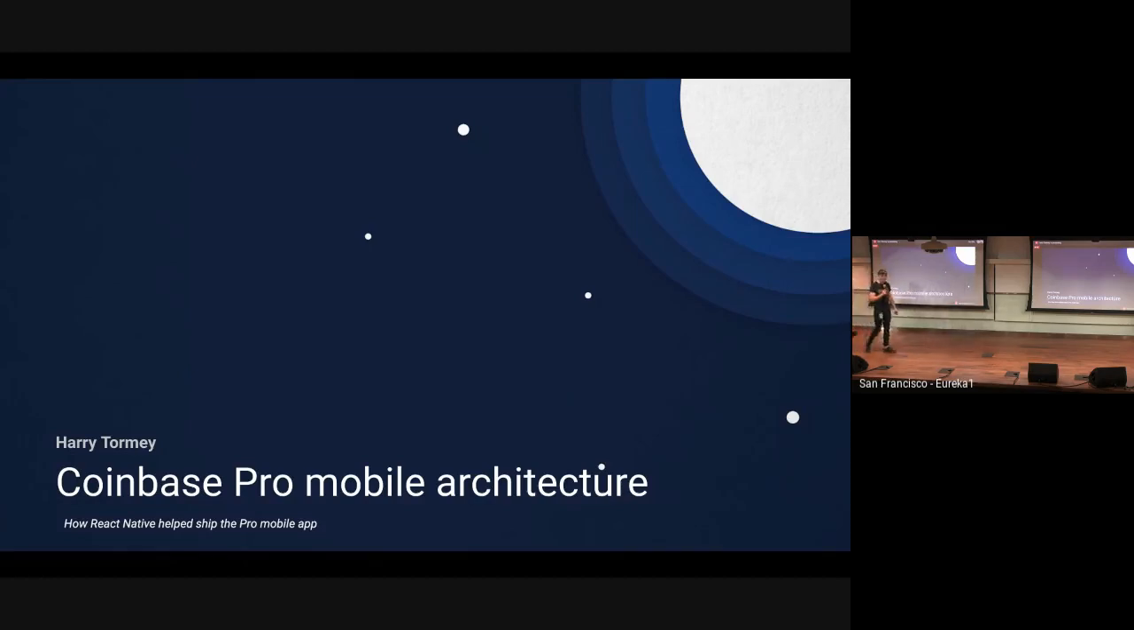Well, our next speaker tonight is someone who works at Coinbase. It's me. So I'm going to introduce myself. I am your host for the evening, Harry, and I am going to be talking about the Coinbase Pro mobile app architecture. The Coinbase Pro mobile app is an app we just shipped, and I'm going to talk about how we went from nothing to an app within 6 months. Hopefully this janky clicker will work.